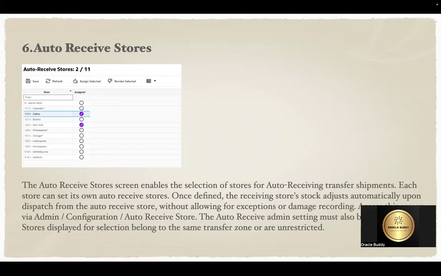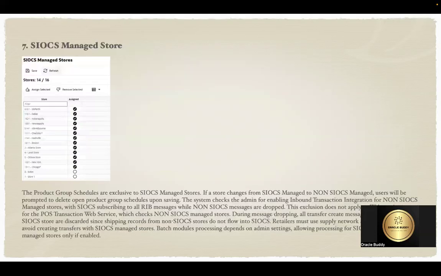So these stores will be auto received. Whenever a transfer shipment is shipped, the receiving stores that you have checked in auto receive stores will receive it automatically. For example, if you have selected your store and then you have selected 1151 and 11221 as auto receiving stores, then whatever transfer shipments come to those stores will get auto received. No need to receive it manually at the store.